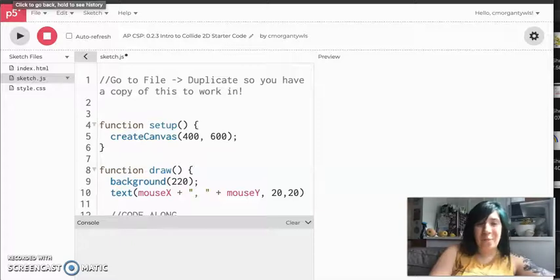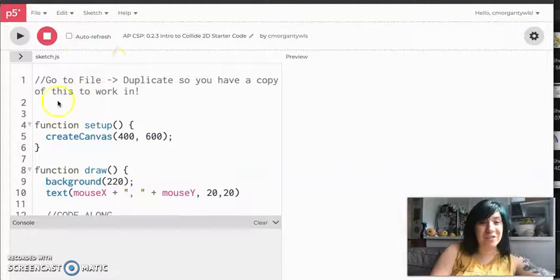Hi AP, welcome to your tutorial on using Collide 2D, which is a brand new library that we are linking in our sketch. I know that some of you have gotten to this sketch, you've duplicated it, and you are looking around wondering, what's new about this? Nothing looks different. Collide 2D is a JavaScript library, so it is actually linked in the HTML of your page.